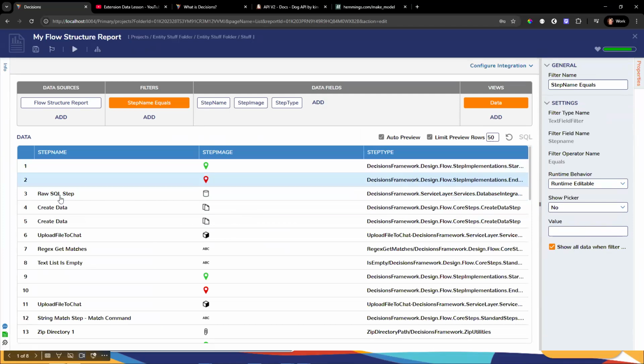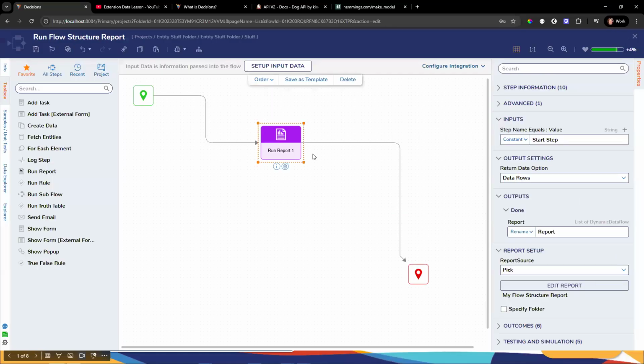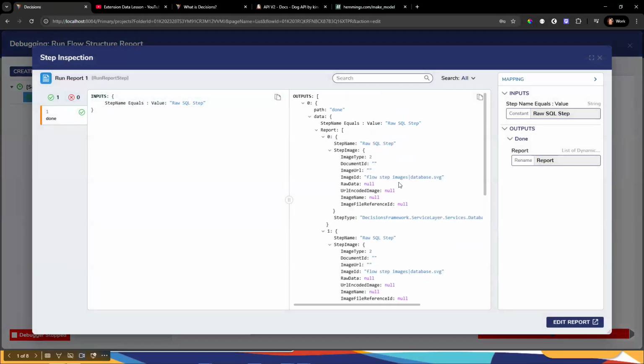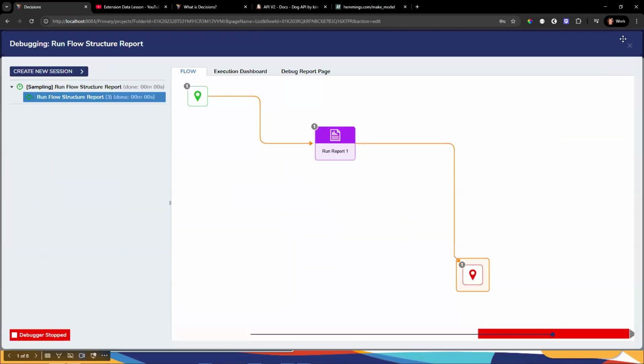Oh, step name is blank. Okay, let's do raw SQL. Even better. Yeah, let's say if I want to do that. And then now I say raw SQL. And now if I run this, it should be raw. Yep, there we go. See, raw SQL. That's exactly what I want to do. I'm not sure what I did wrong, but thank you. Yeah, no worries.